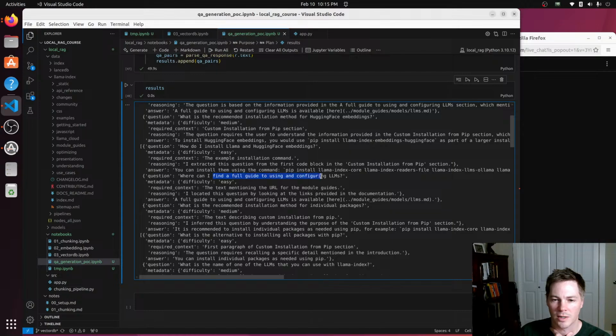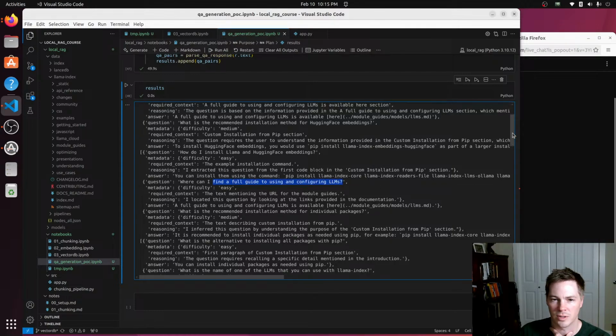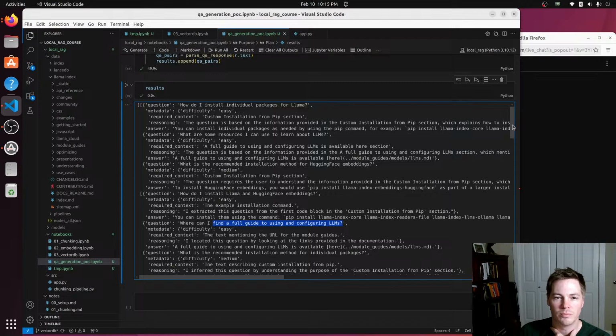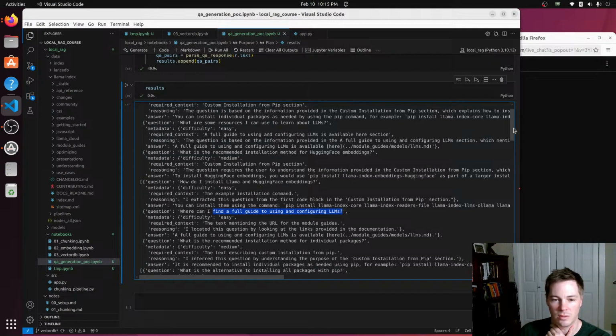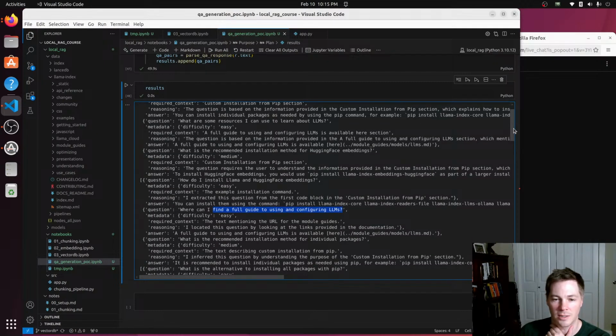Where can I use a full guide to using and configuring LLMs? Whereas above it was, what was it? What are some resources I can use to learn about LLMs? So these are semantically equivalent, but different, right? They're not identical. A full guide to using and configuring LLMs is available here. And this is a full guide to using it. Oh, okay. Those are the exact same answers. Probably because it's copy paste from the text.